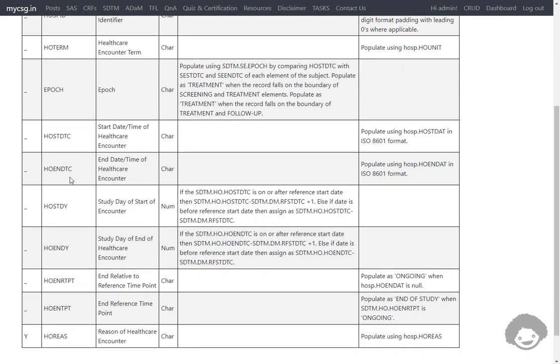And then next we have our HOENDTC, and it says populate using HOSP.HOENDAT in ISO 8601 format.